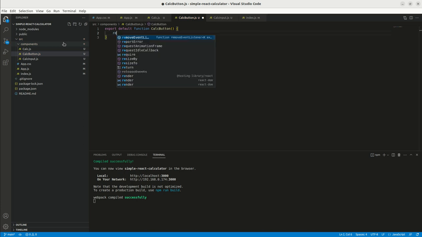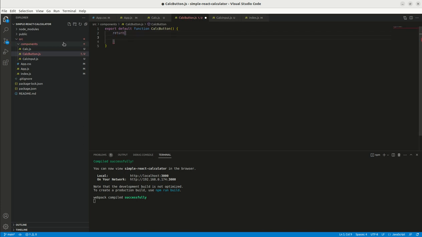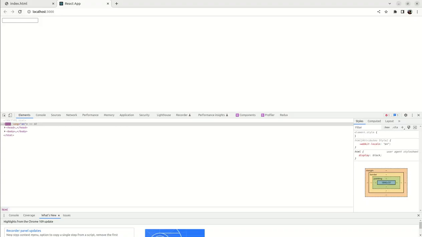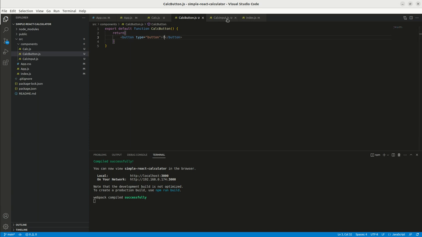then return. Then here we're going to add the h tag. Oh no, sorry. Then HTML button tag, type button. Then here, for example, we're going to add 7. Then let's go back, save, refresh. Okay, so we're not injected yet. So let's go back to our parent container. So it should be here.